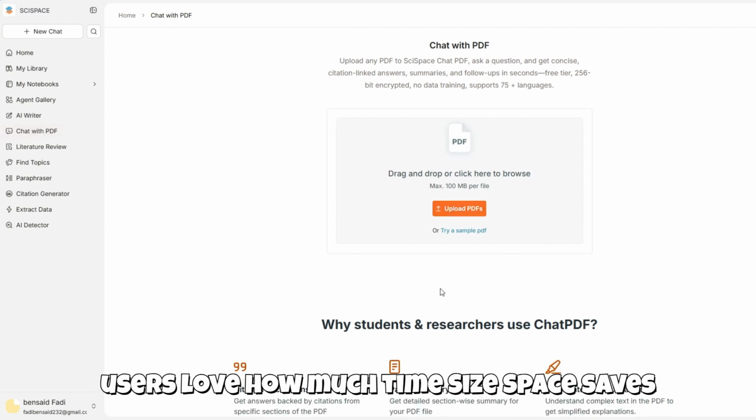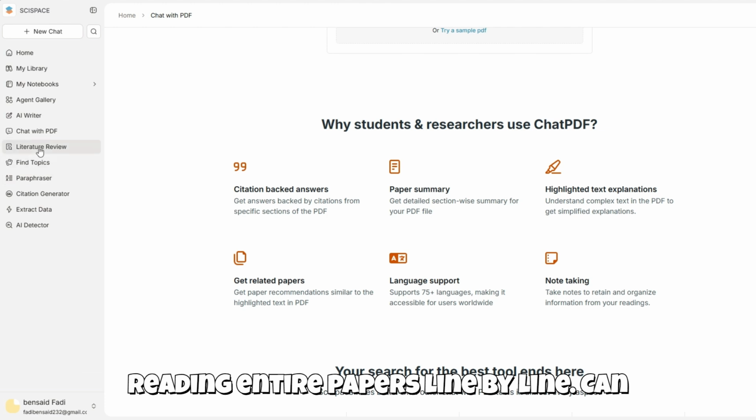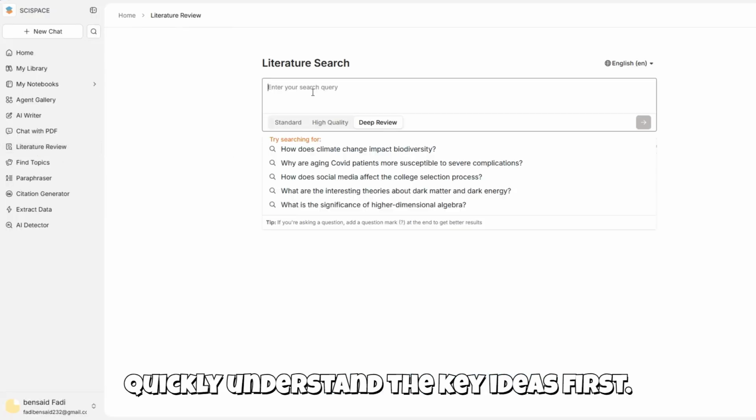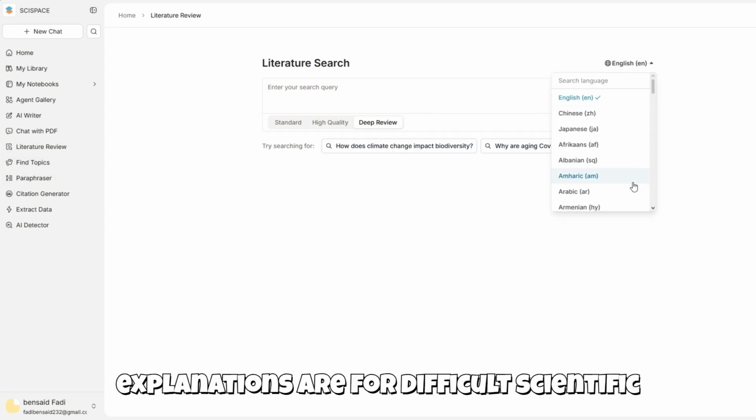Now, let's talk honestly about the pros and cons based on real user feedback online. Most users love how much time SciSpace saves during research because instead of reading entire papers line by line, they can quickly understand the key ideas first. Many reviews also praise the simple interface and how helpful the AI explanations are for difficult scientific topics.